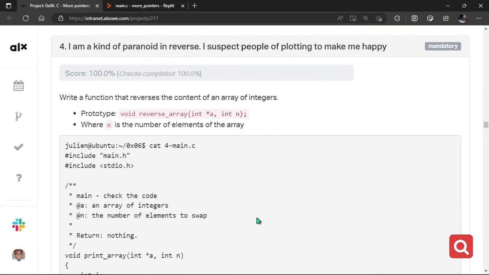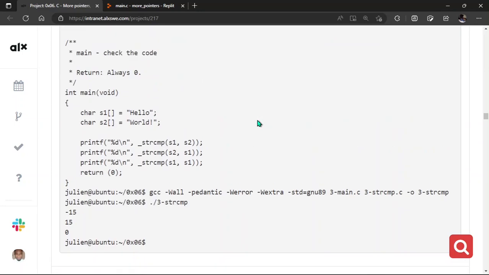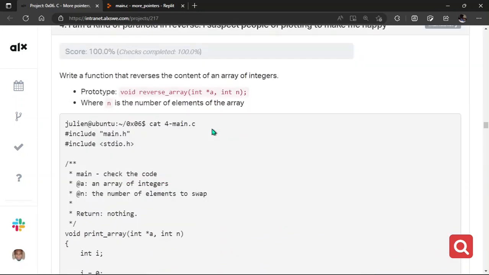Okay, the next one here says write a function that reverses the content of an array of integers. Okay, so in my previous video, we did something of this nature, right? When we wrote engine technology, and then we wrote a function that actually reverses engine technology to y or the likes of that. So the same thing is applicable here. The only difference is that you're going to specify the number of the element that you're going to reverse.